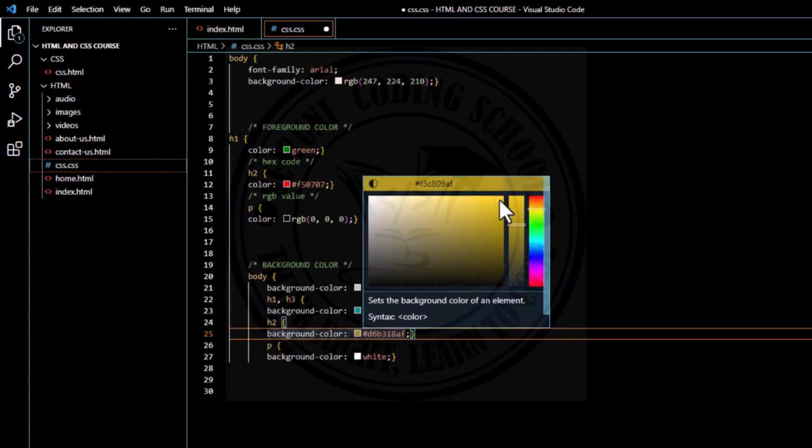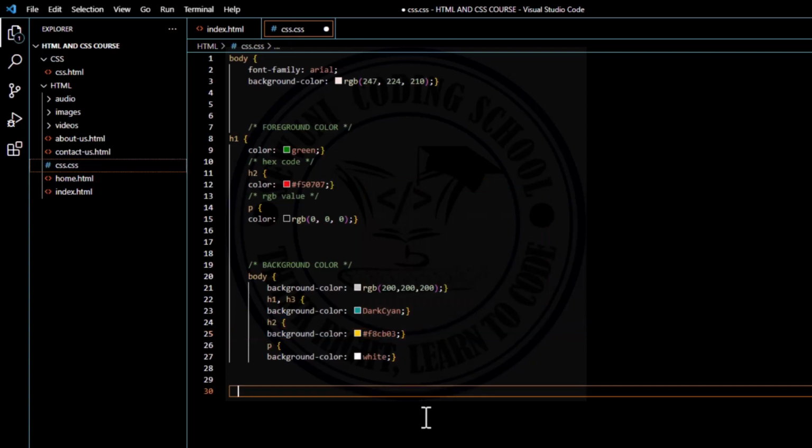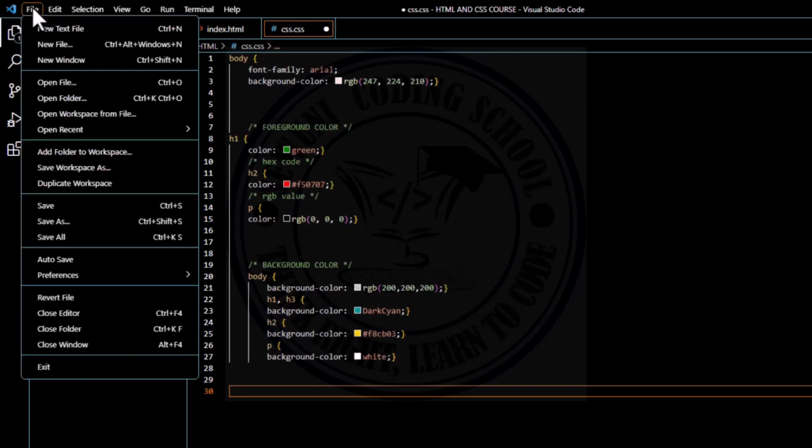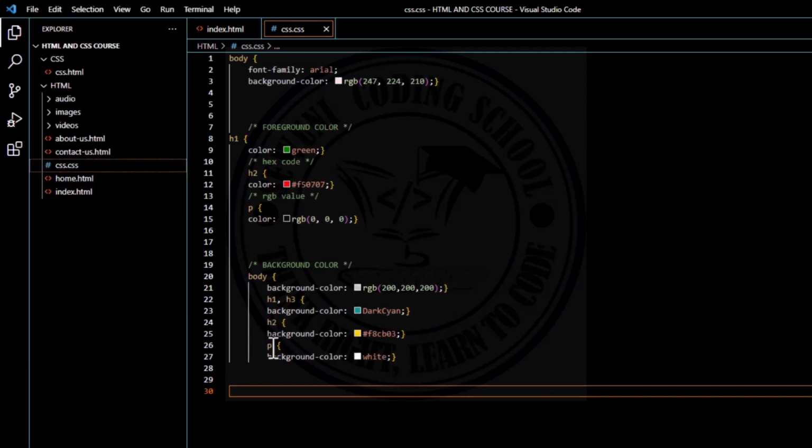So in this instance, I'm choosing yellow. I can go up and get a deeper yellow, and then it will be the color that I've chosen for now. You see it's showing here. I will have to save the file. You see it's telling me I've not saved it, so let me just save it and show you the changes we've made on our second level header.